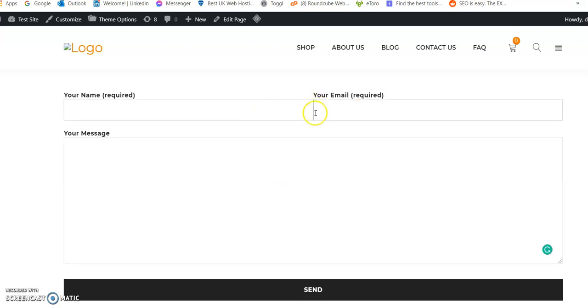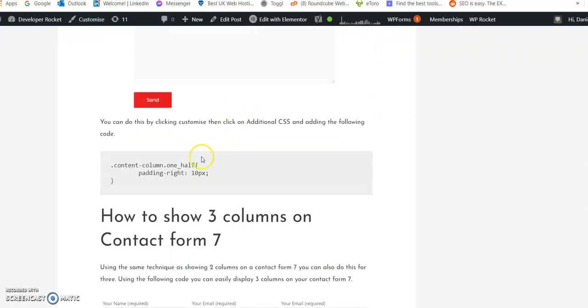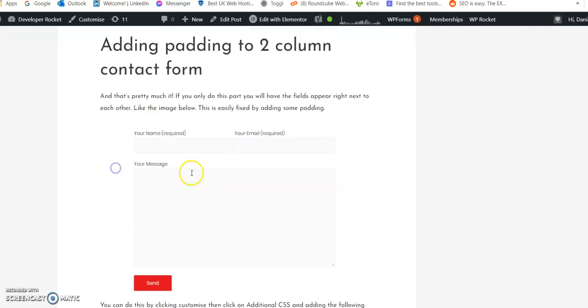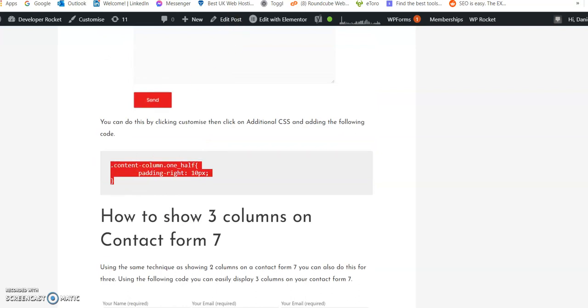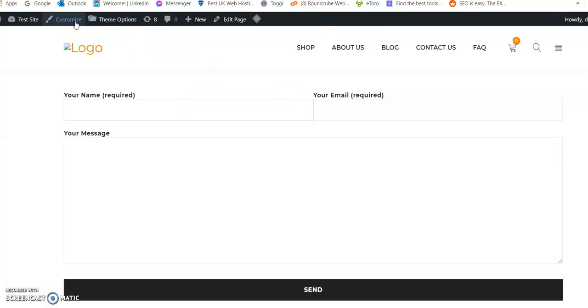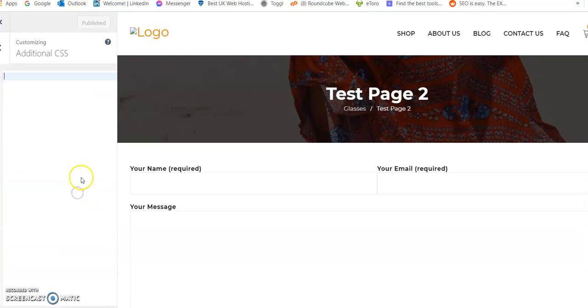Now obviously there's a bit of padding missing here that you can add in, and the tutorial shows us how to do this as well. It uses the class that we saw just above, the 1/2 class, and adds the padding for you. So let's go to customize, change some of the CSS in the theme, additional CSS. Let's just paste that in, and you can see it's added a little bit of gap there. You can make that more if you want, 30, 50, let's go for 30, publish that.